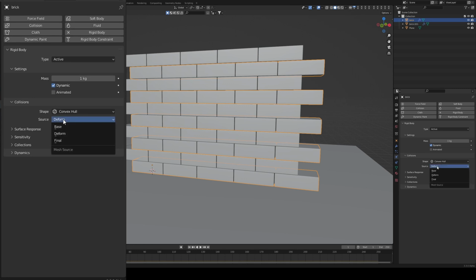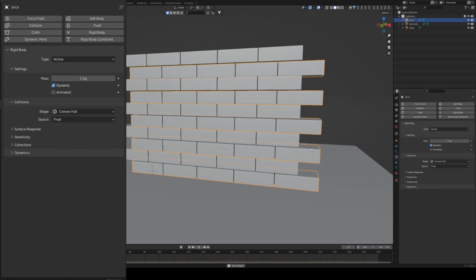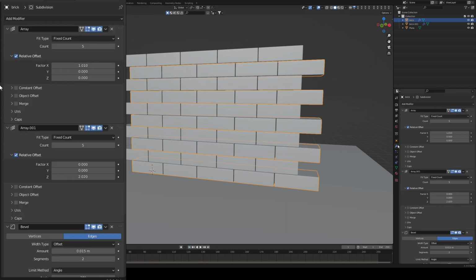And the source, we're going to use final. And what final means, it takes into account all of the modifiers that were used in the chain. So we're going to use the final one. However, now if we press play, you'll notice that all of our little bricks are moving, and that's because we haven't divided them. Now, how do we divide all of them in a, let's say, more efficient manner?